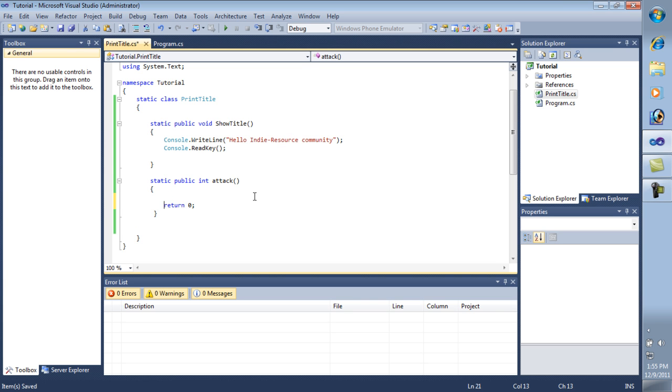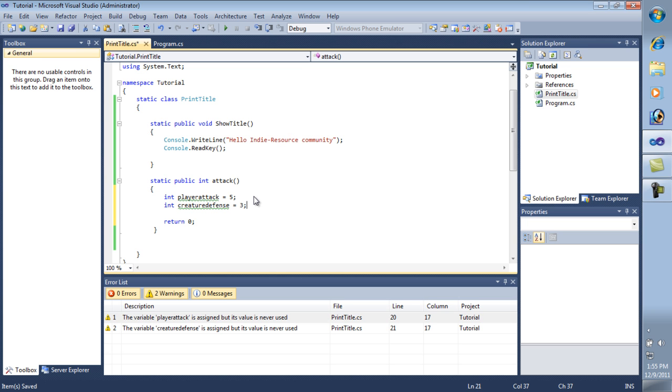So let's keep our return equaling 0, and let's create an integer, and we'll call it playerAttack equals 5, and then let's create another integer, and we'll call it creatureDefense equals 3. Player is a little tougher than our creature. And if you notice, it's saying playerAttack is assigned but its value is never used. It'll still build with that. It's just telling you, hey, you've got this variable sitting out here and it's not doing anything. Well, we're going to do something with it.